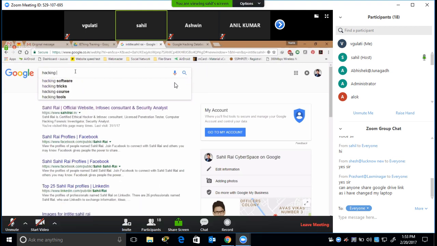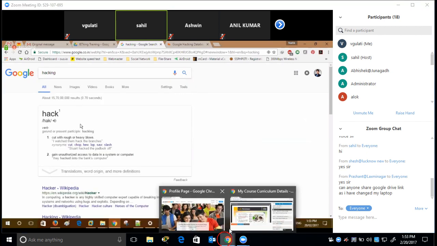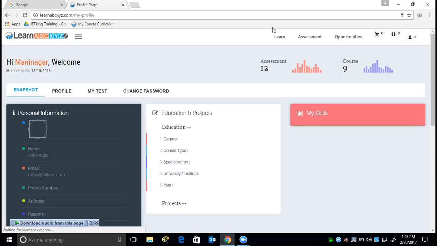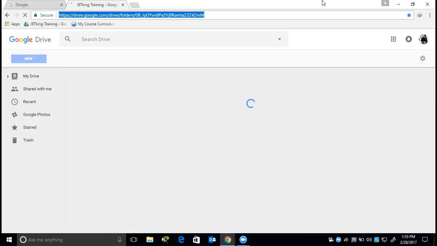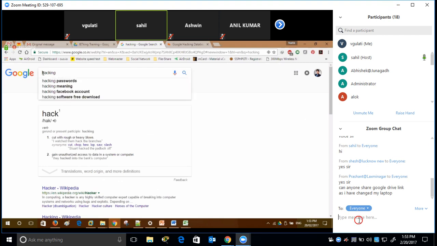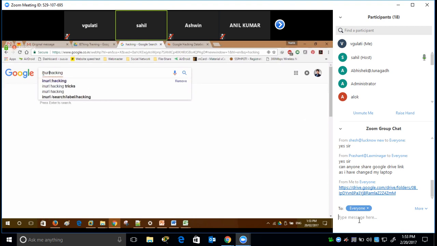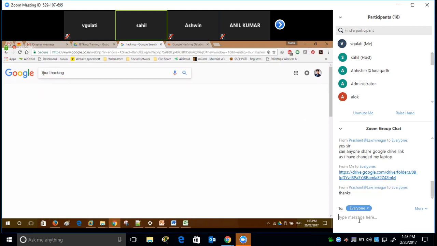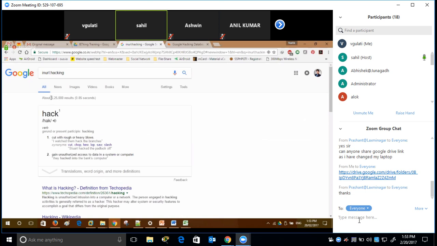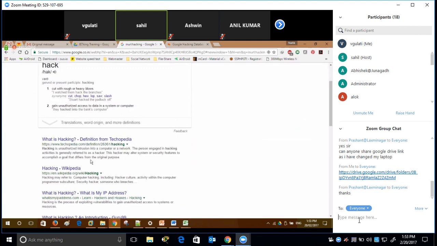Hacking. About hacking, you can see the result is around 50 billion something, which is too big. Now I'm going to filter with inurl. Inurl colon hacking. Now you can see the result is too short. Google is showing the result with a particular keyword. In every URL, we have the hacking keyword.